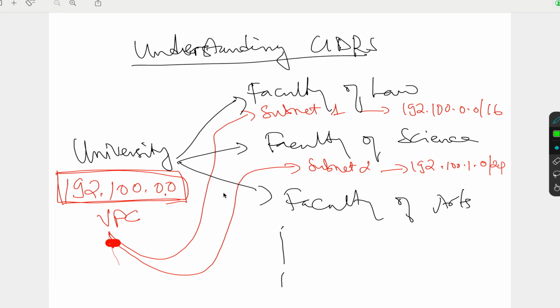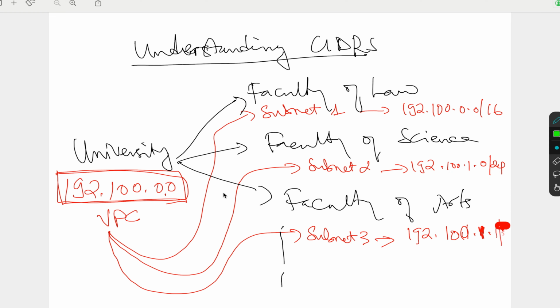And then we can have this same VPC having another subnet, subnet 3, and this subnet might be for the faculty of arts, which can be 192.100.1/32. So all these are the logical partition. So we have the university network, which is 192.100.0.0, which is the VPC CIDR, and then we take this VPC and we partition it into smaller networks or subnets, or into smaller faculties, which we call subnets.